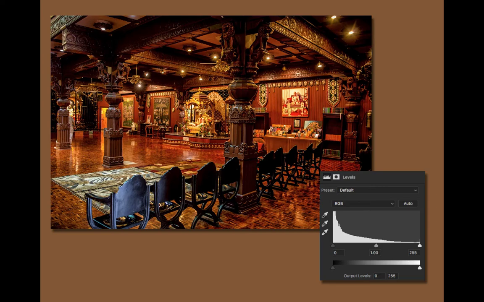In fact, if you look right at the very right edge of the histogram, there is a little bit of a spike right at 255 where that is white without detail. Well, those areas, if you look in the photograph, where do you think they might be? The truth is they are probably the light sources in the ceiling.